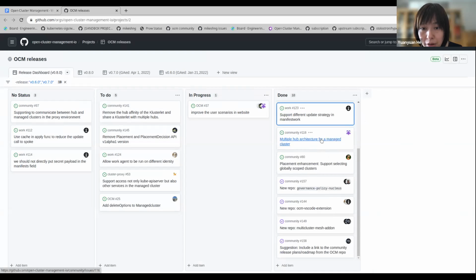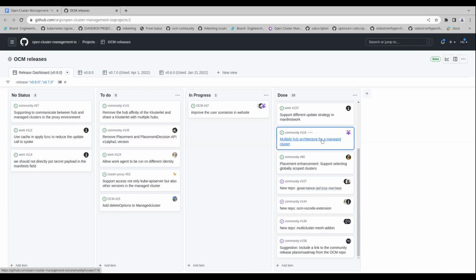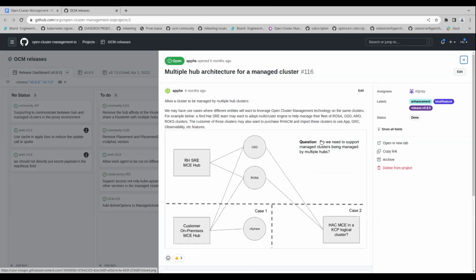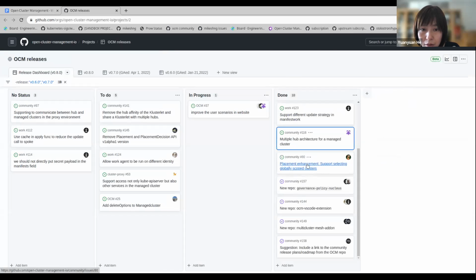Okay, next one, multi-hub architecture for managed cluster. With this feature, a cluster can be managed by multiple hubs. This one only covers the klusterlet part, so the support of add-ons in the multiple hub scenario is still ongoing. Okay, thanks, Yang.